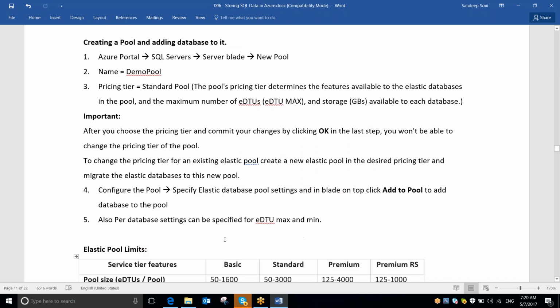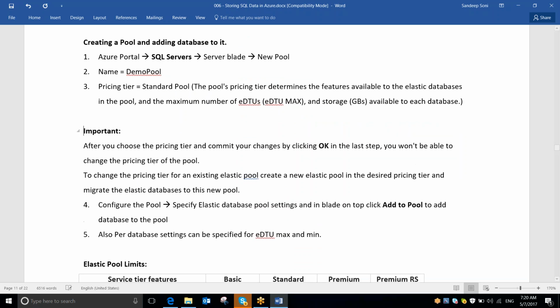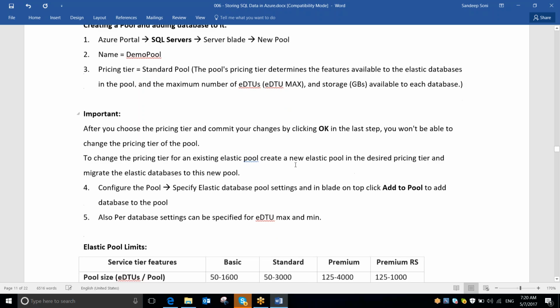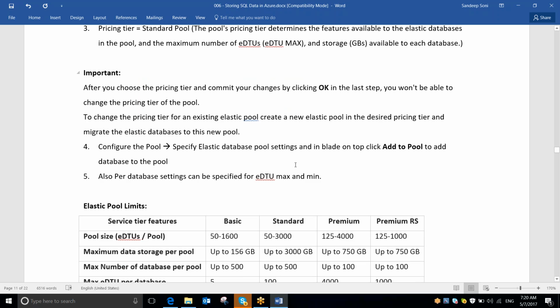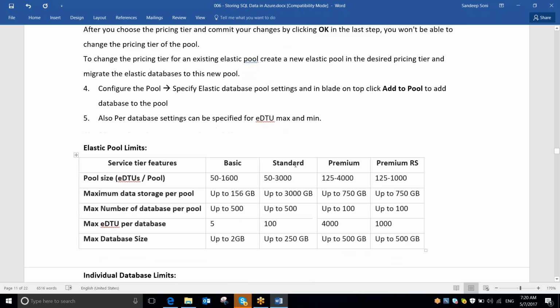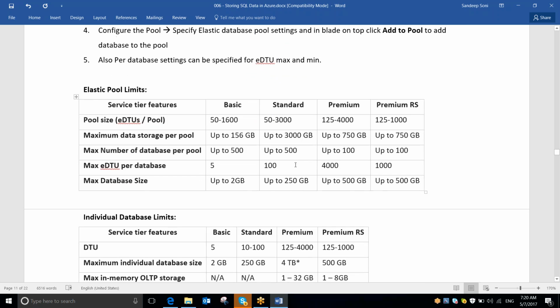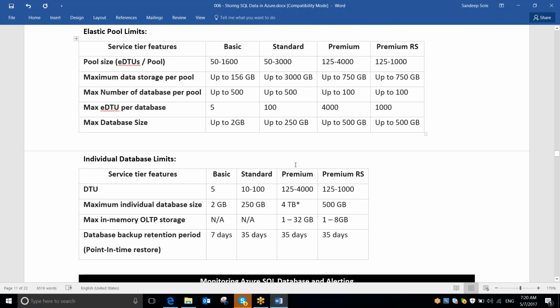Then we have seen how we can create the pool. Remember, again I repeat, pool has to be created at the container level. And once the pool is created at the container level, we go to the pool, and after we create the pool, we have to add databases to it. Explicitly we will have to add the required databases to that pool. Elastic database pool limits and individual database pool limits, a table to be learned by heart.